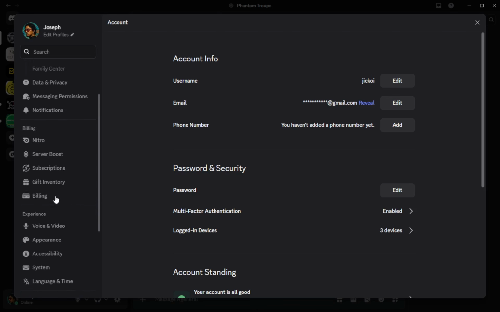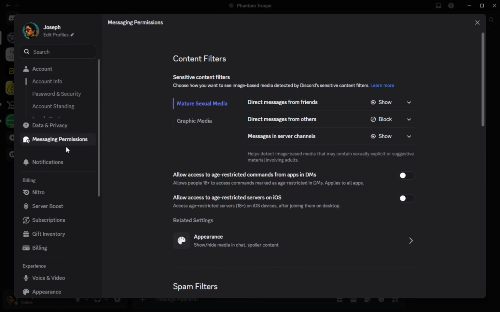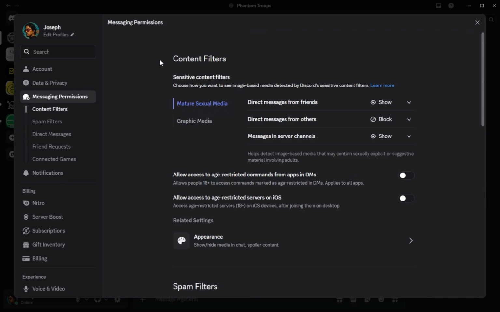From here, select Messaging Permissions from the list on the left side. This section focuses on how people can interact with you in chats. When you click it, the main panel updates and you will see several options grouped under Messaging and Safety.